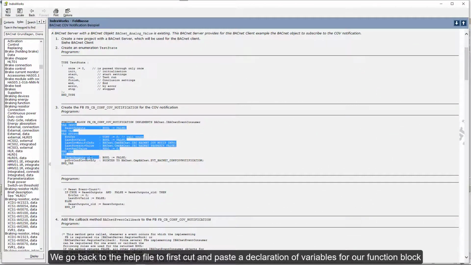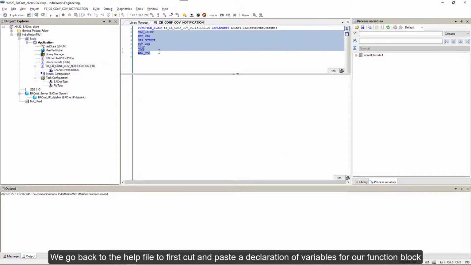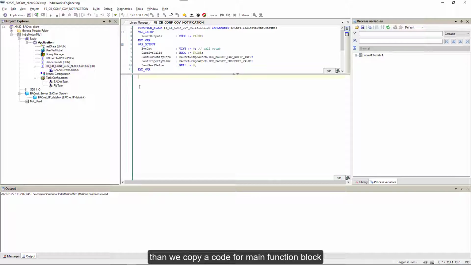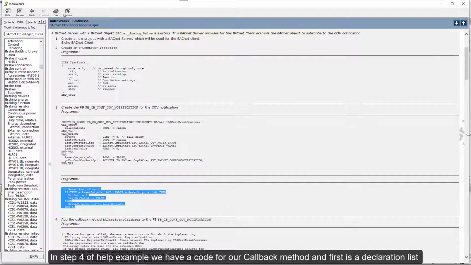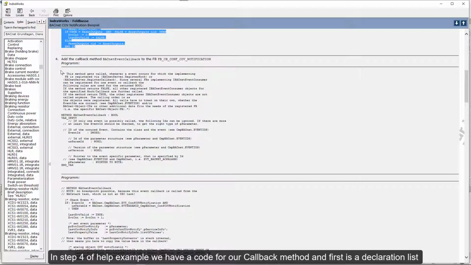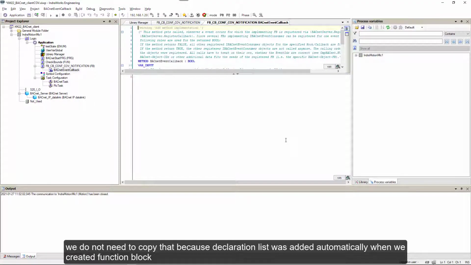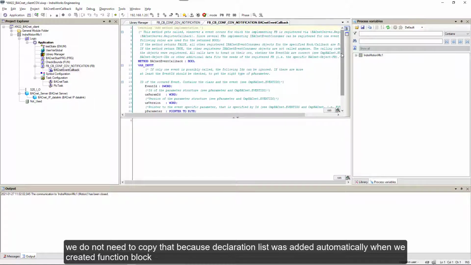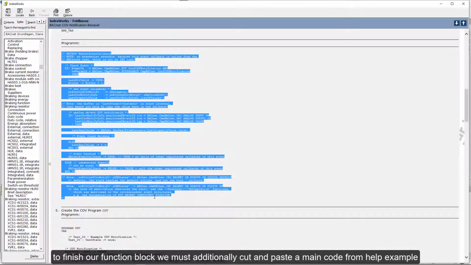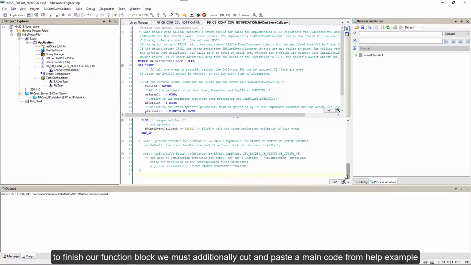We go back to the help file to first cut and paste the declaration of variables for our function block. Then we copy the code for the main function block. In step 4 of the help example, we have the code for our callback method, and first is a declaration list. We do not need to copy that because the declaration list was added automatically when we created the function block. To finish our function block, we must additionally cut and paste the main code from the help example.